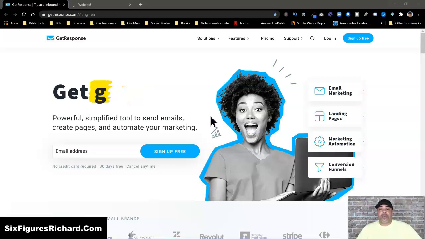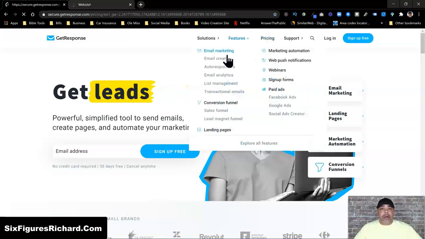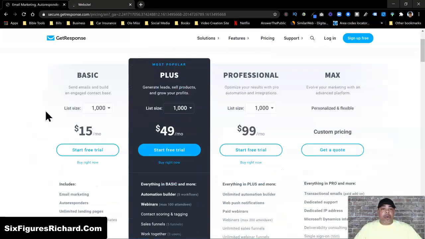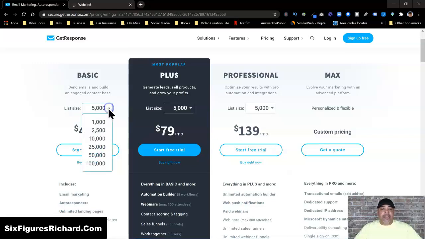So now in Get Response, you're able to create as many lists as you want to create. Before I actually log into my account, let me just show you the pricing that's available to you. Now, you get a 30-day free trial with Get Response, and there will be a link for that in the description below. With the basic, it's $15 a month, list size up to 1,000. If you click here, you can go up to 2,500, and you'll see that it changes to $25. If you go down to 5,000, then it's $45. So that actually changes as your list grows.